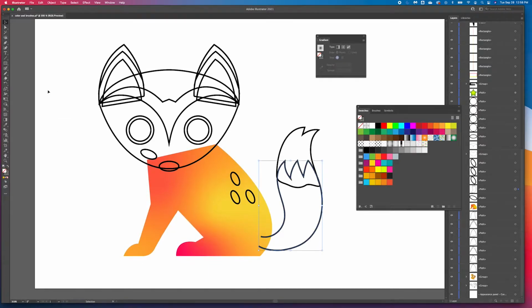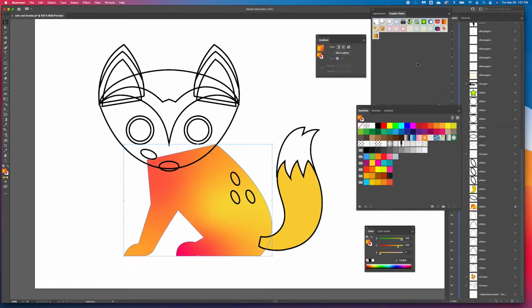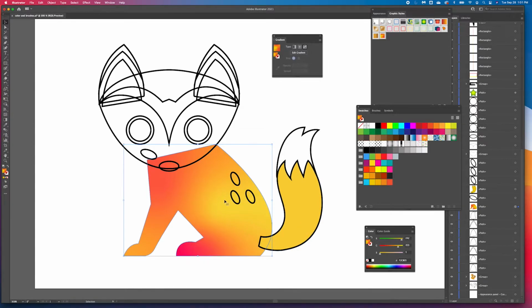Now the tail of the fox needs to be closed, so I'm gonna go to my pen tool. I'm gonna click on that last anchor and I'm just gonna go ahead and close that up. Okay, so I just looked it up and it is true. You cannot save a freeform gradient as anything in your swatch panel, but you can save it as a graphic style. So that's what I did.